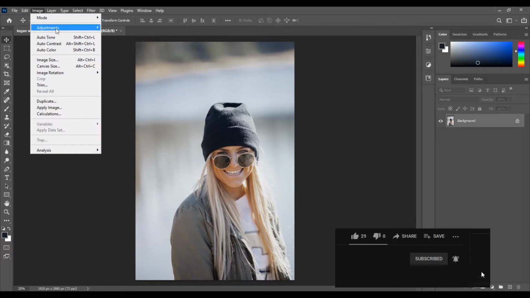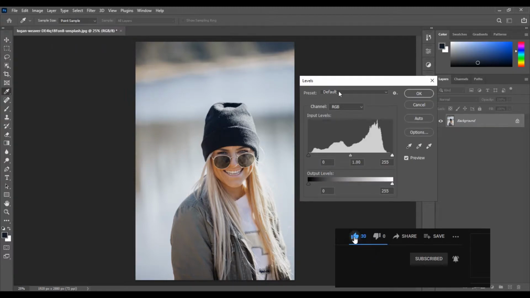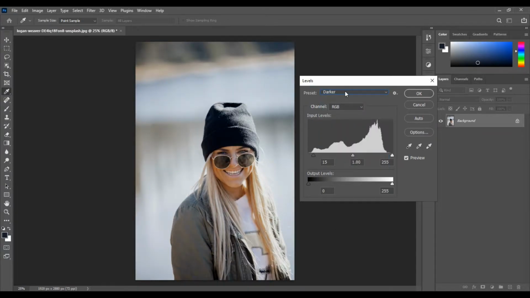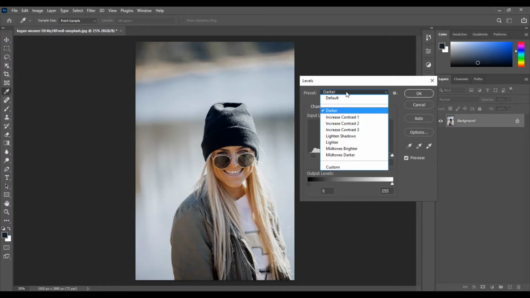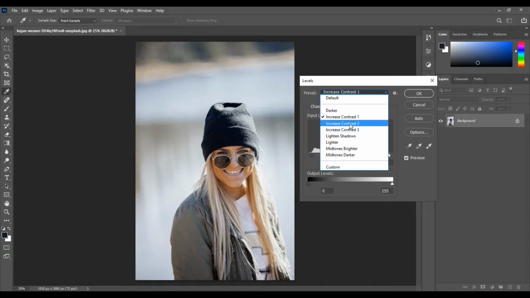First, go to Image, Adjustments, Levels. And for the preset menu right here, you can choose the preset options that you can use to automatically set the levels without adjusting the settings yourself.